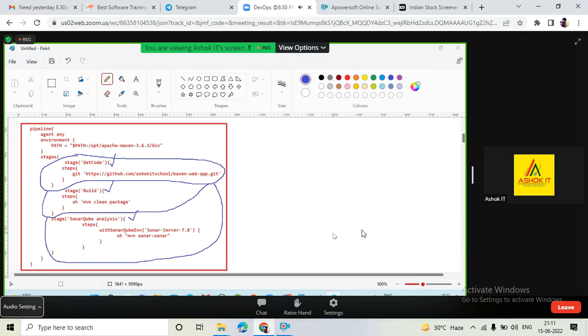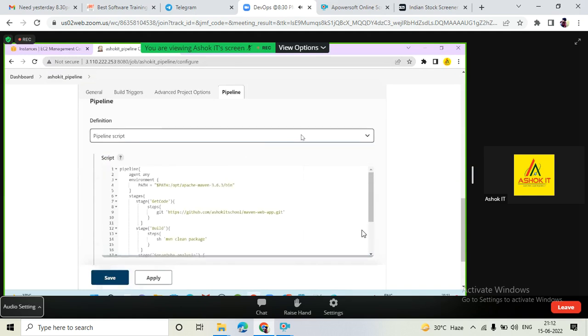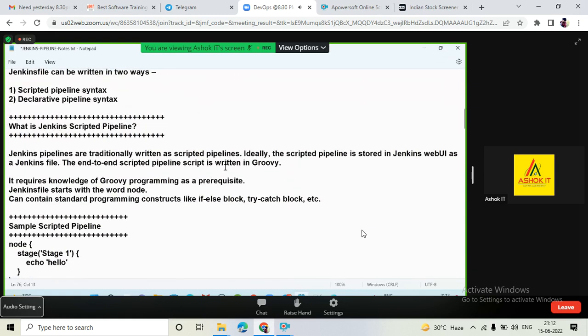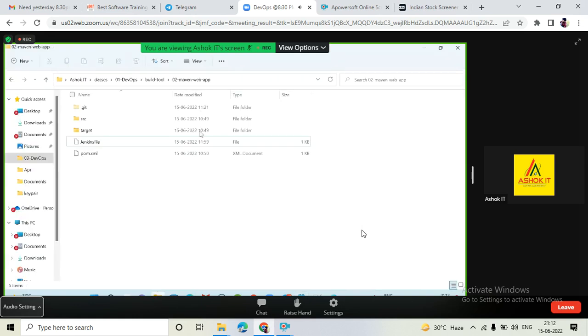Okay. Now here, do we really need to write the script here, or can we create a Jenkins file with the script? Do we really need to write the script here, or can we keep the script in the project repository itself? We can keep it directly in the project repository itself. Are you clear with my point?